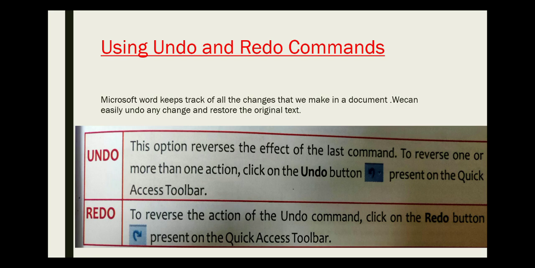If you want to undo your text, in that case you can press the shortcut key also, that is Ctrl plus Z. Another one is redo command. If you want to reverse the action of undo command, then redo command is used, and the shortcut key to redo your action is Ctrl plus Y.